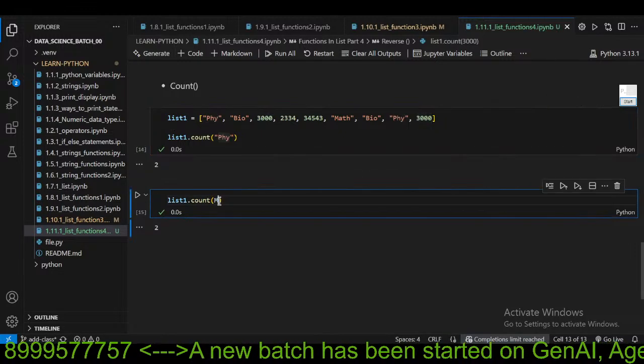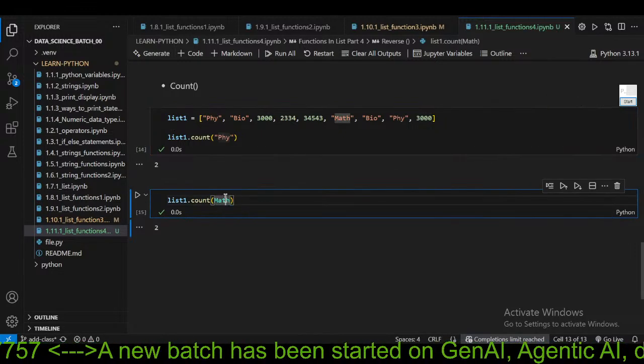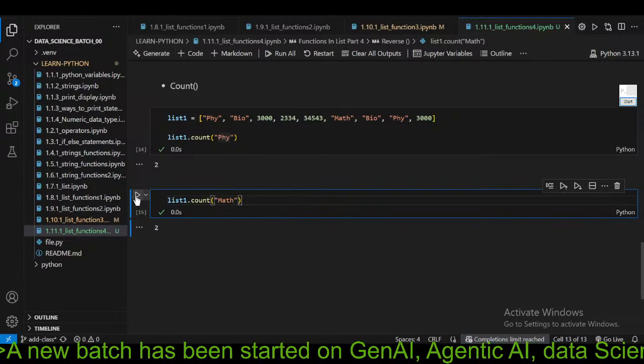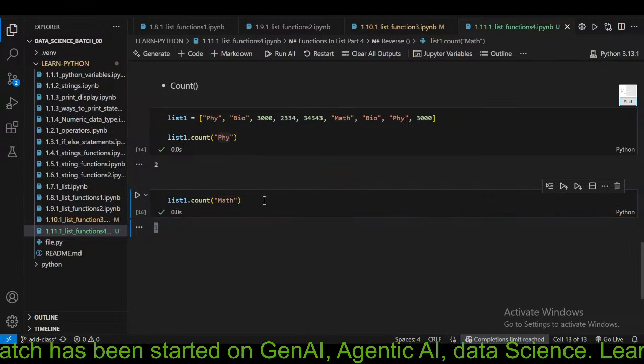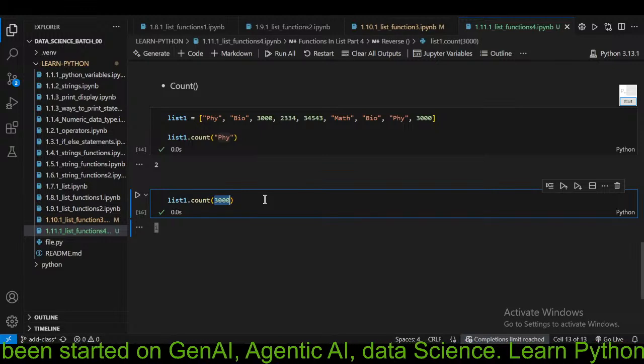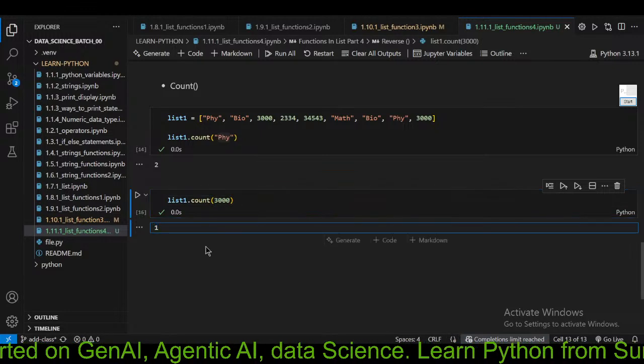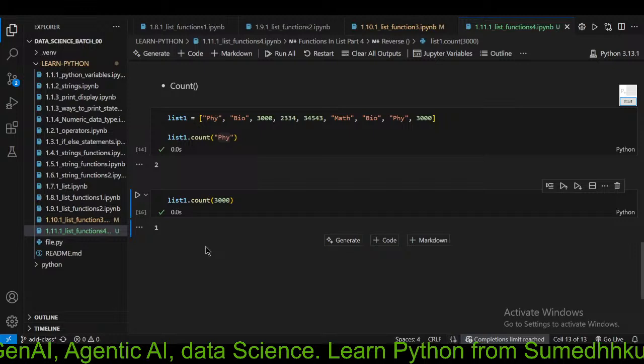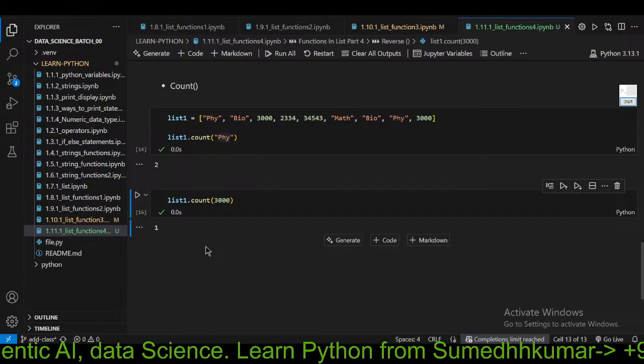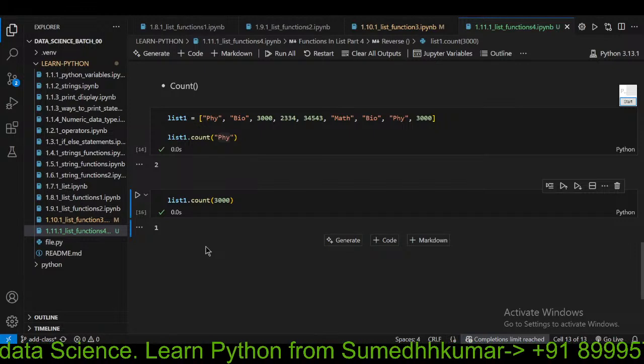So what if a word occurred only one time? Like this, math occurred one time. It will say it occurred only one time, right? So this will just give you the count of whatever item is there in the list.